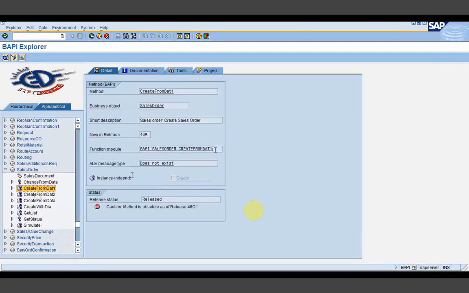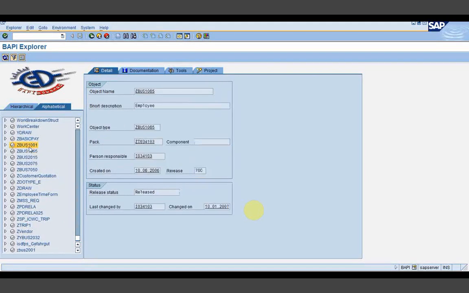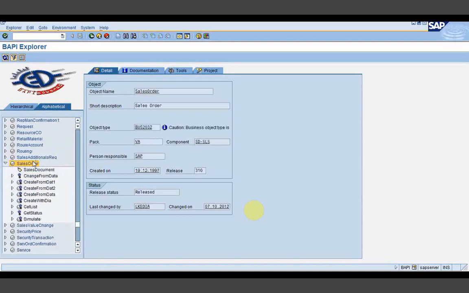here also you can see the function module associated with this particular BAPI. Here you can see these are the business objects which are created custom. These are the custom business objects. You can see here this business object type, this BUS. You can see here for the sales order BUS2032. So this is how you can see.